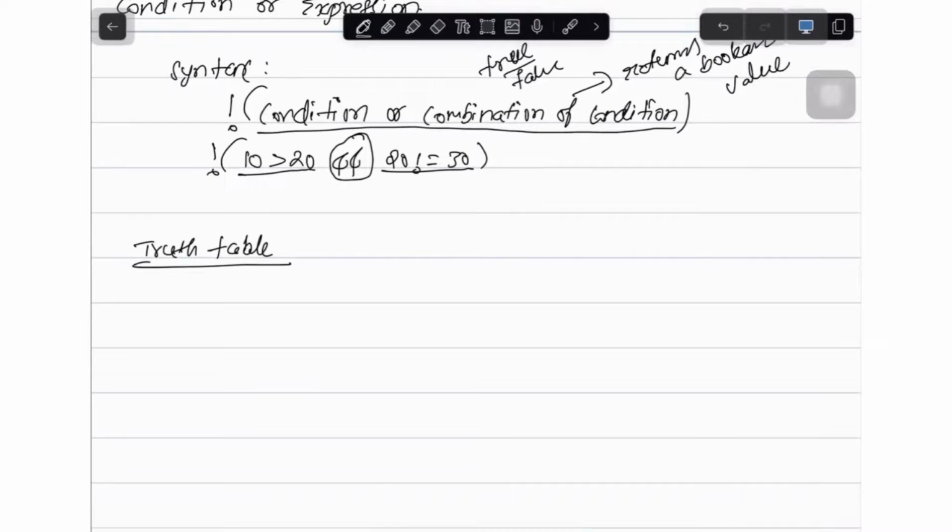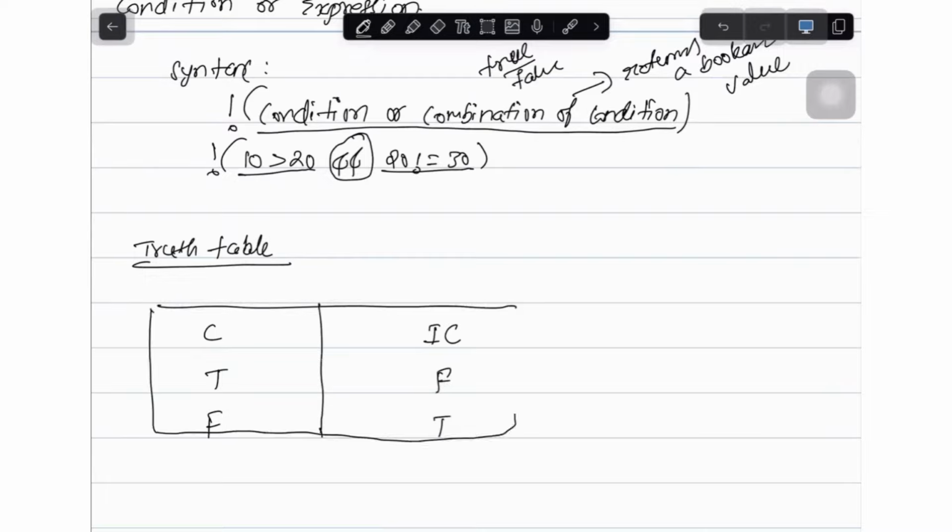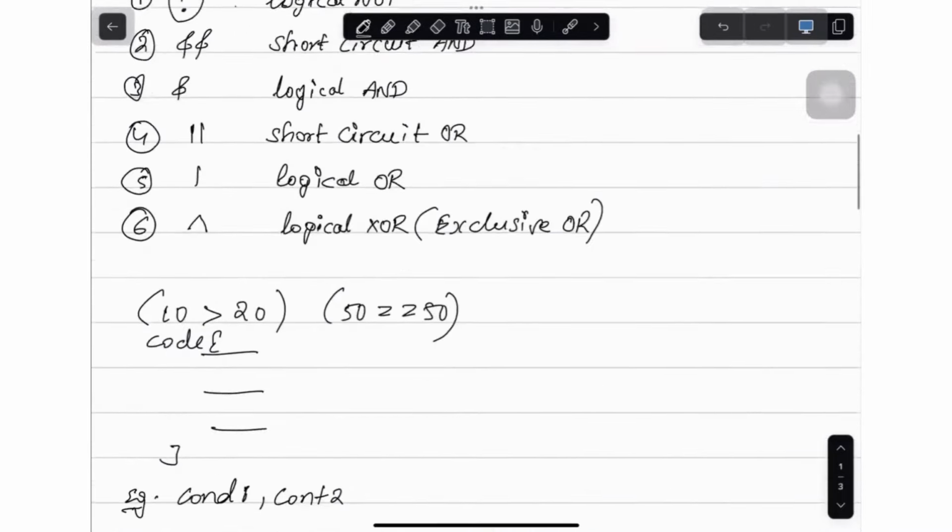Okay, so let's say if the condition is true, then the condition will be inversed. So what will be the inverse condition value that will come? If it is true, it will convert that to false. If it is false, it will convert that to true. Understood? So this is the truth table, looking at which we will be able to understand how things work for logical NOT.